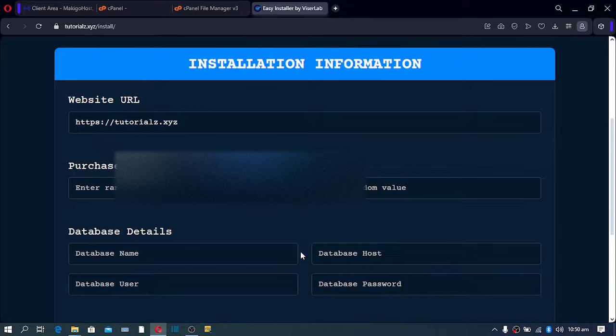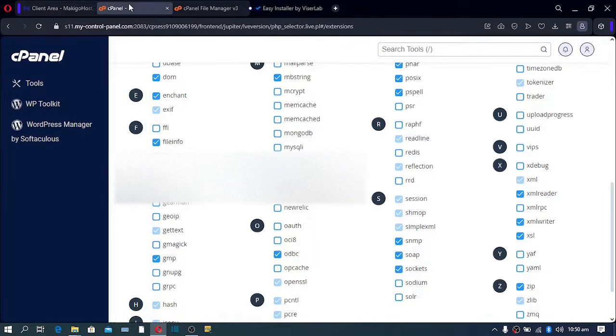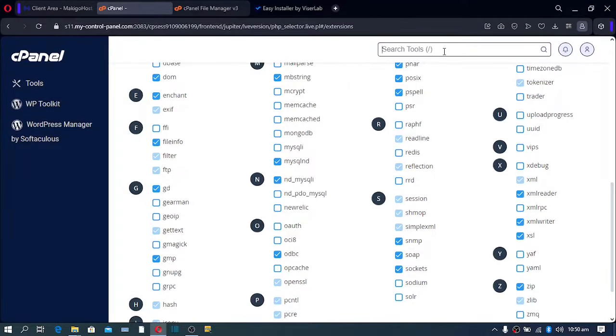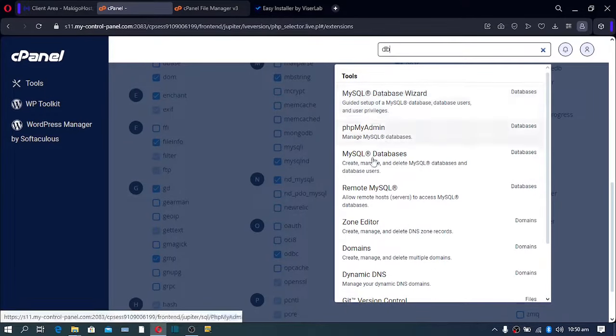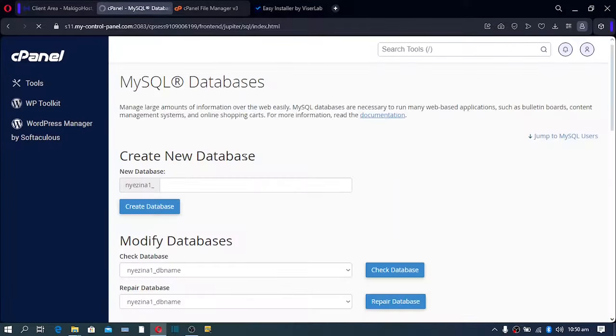With that being said, let's go back to cPanel. So I'll take you to cPanel. On top here, just type DB. Click on MySQL databases. and we're going to create our first database.